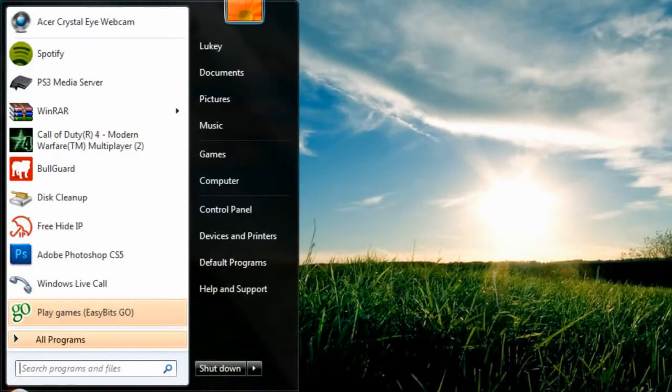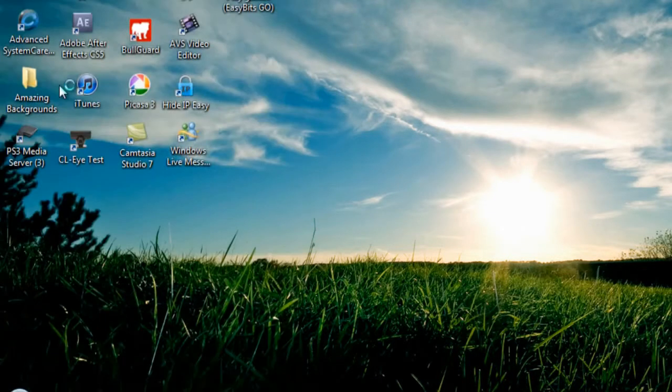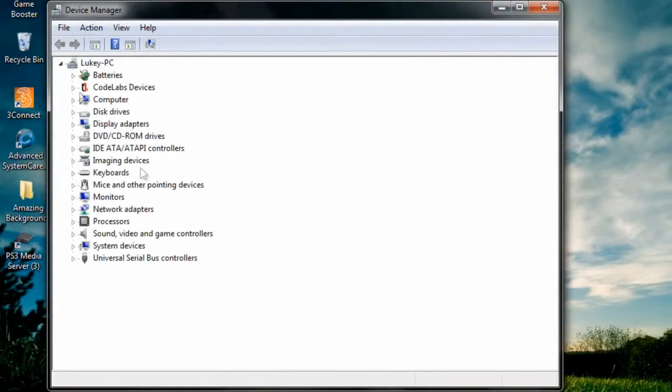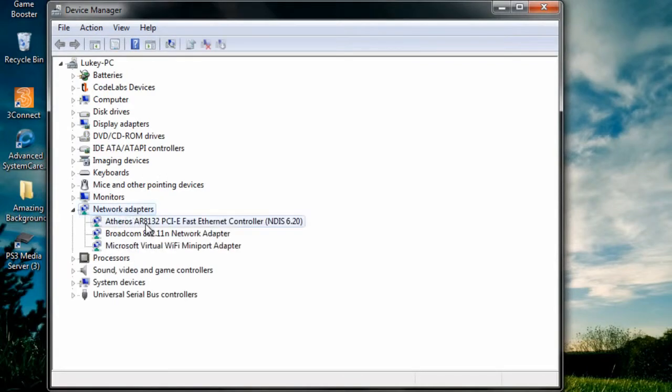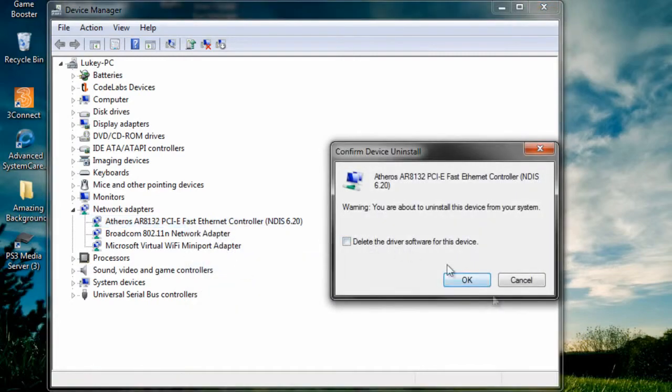So press start, then type in device manager, same if you're on Vista. Just follow what I do. Device manager, yeah, it should come up with all these, and look for network adapters, should be there. Alright, and search for your top Wi-Fi, a router thing, so mine is Amphers blah blah blah, I don't know what that is. Right click, then uninstall it.